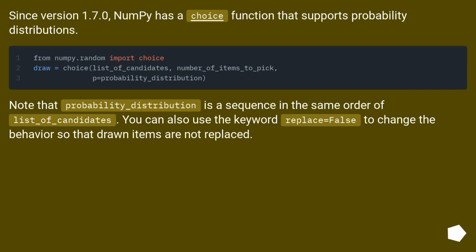Since version 1.7.0, NumPy has a choice function that supports probability distributions. Note that probability_distribution is a sequence in the same order of list_of_candidates. You can also use the keyword replace=False to change the behavior so that drawn items are not replaced.